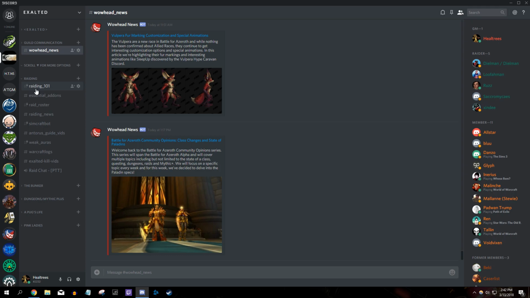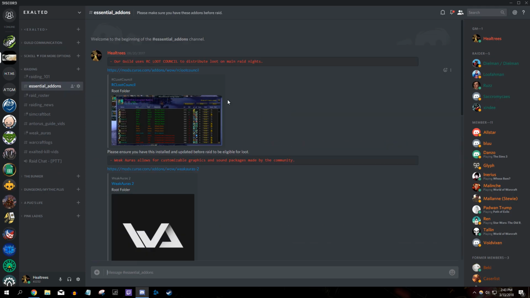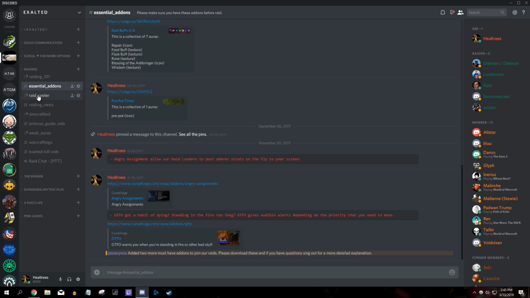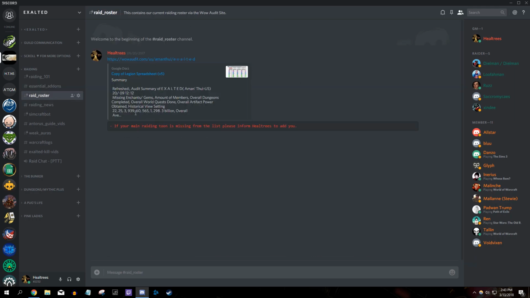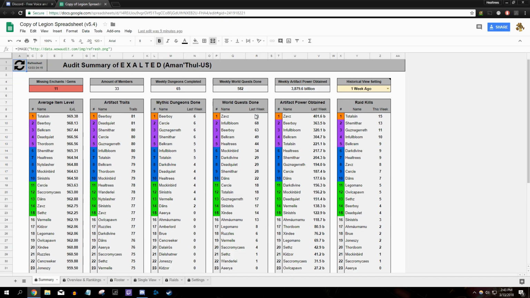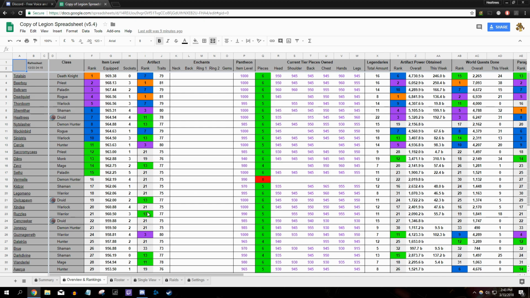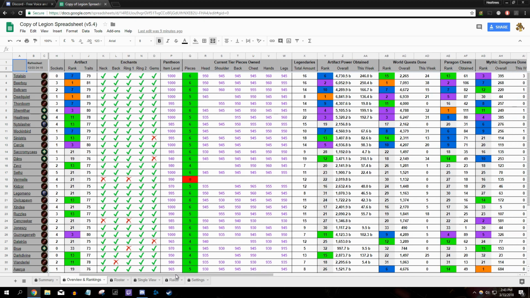Essential add-ons. This will give you a heap of links of add-ons that I feel are vital in improving your gameplay as we go into raids. Raid roster. This is a link which is very, very good at showing what our current team is up to. It gives a good list of everyone's item level, the traits, how many mythics they've done for the week, world quests, and you can go from here and we can see what tier pieces people have, all the different information, what mounts they own, pets, things like that.